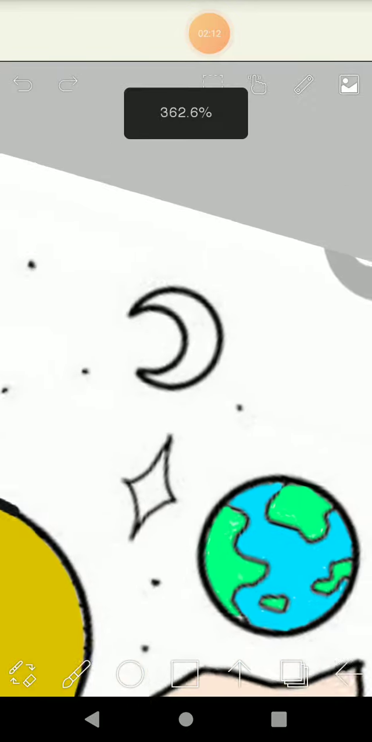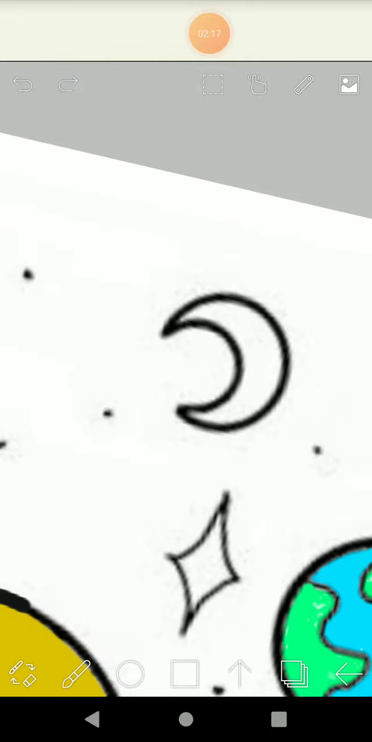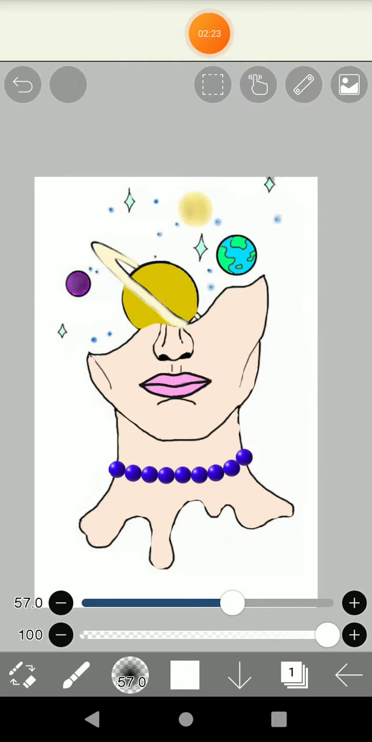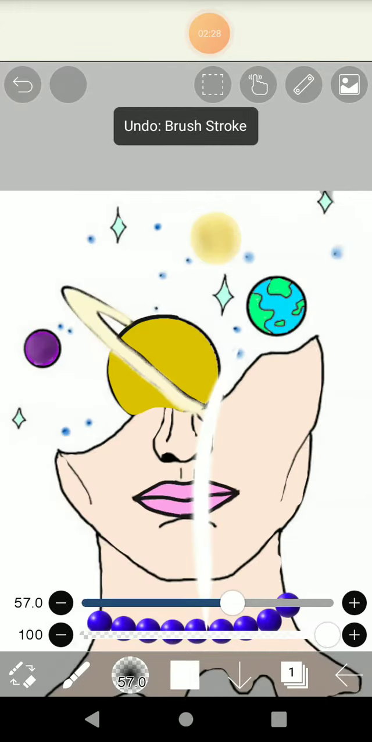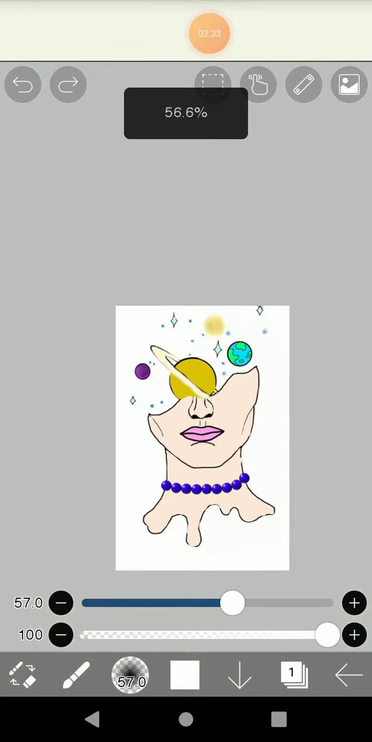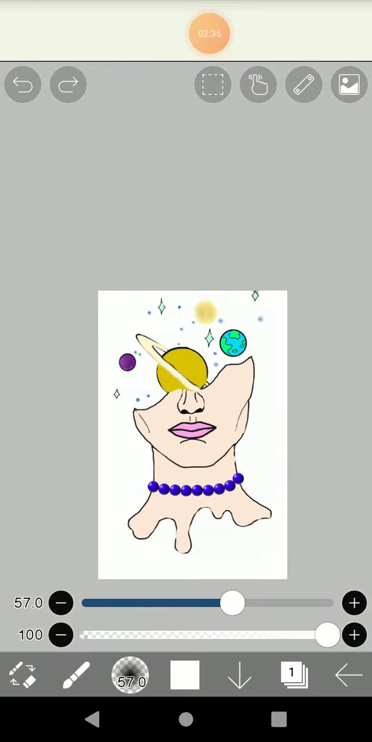Next is the moon. I don't like the moon's look, so I will change it and draw the stars and some details and show you guys. So I completed this drawing with touch-ups like that, and I redecorated the moon and drew that, and this is the final look for my drawing.